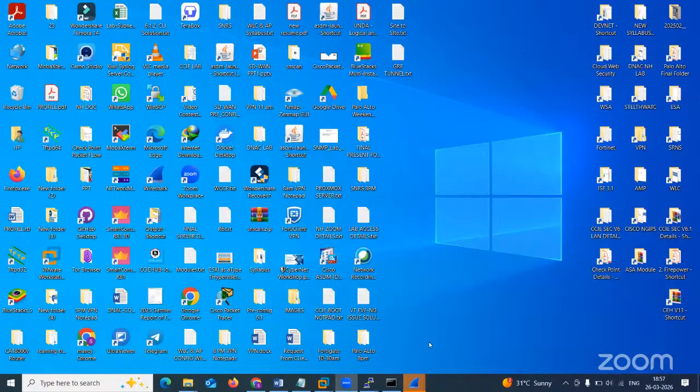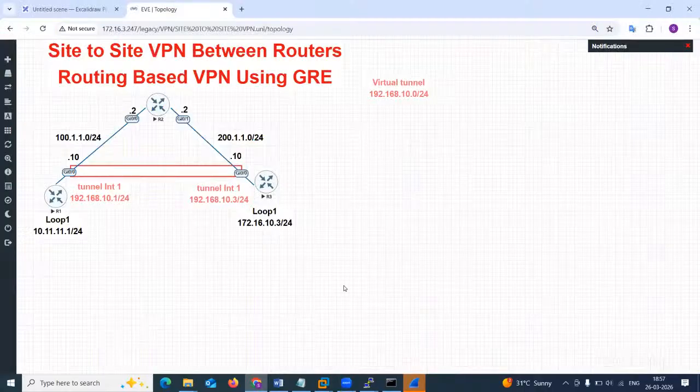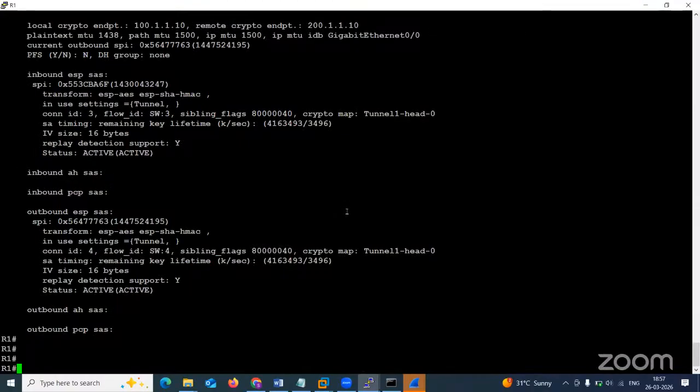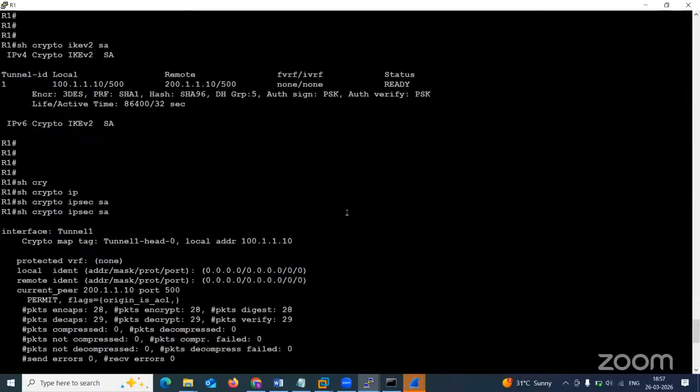Okay. Sir, Yep. Tell me. But we didn't check how to check them on the router. I checked it right now on a router only, right? I checked on a router. See? What is this command? Crypto IPsec, crypto IKEv2. I checked it through CLI as well, right?